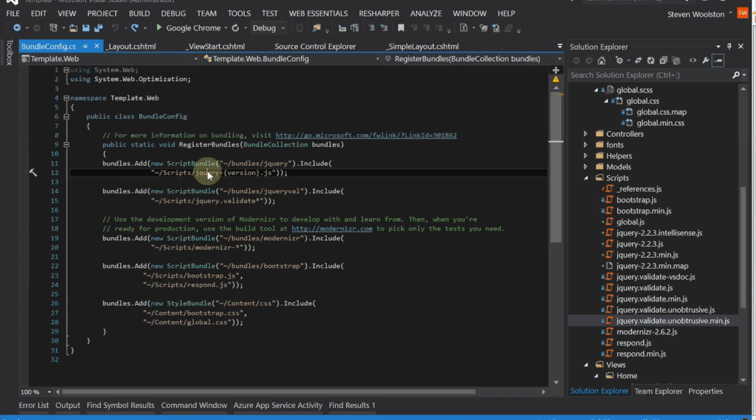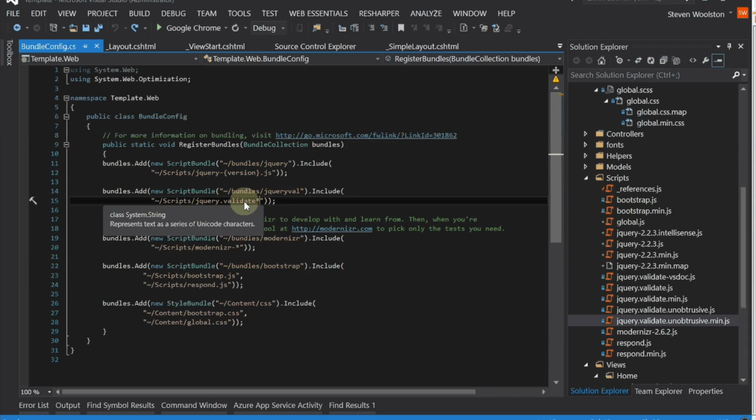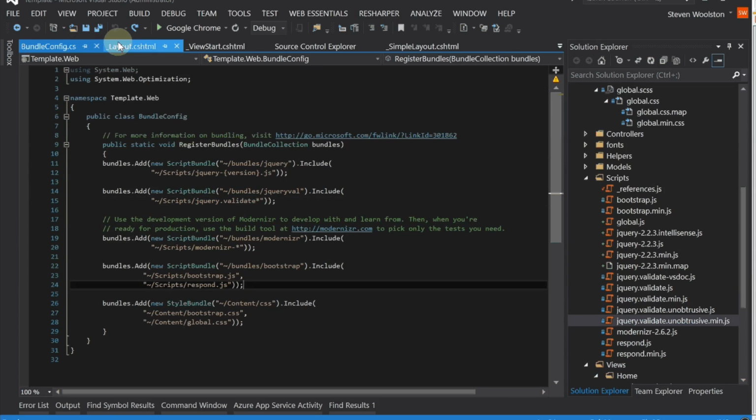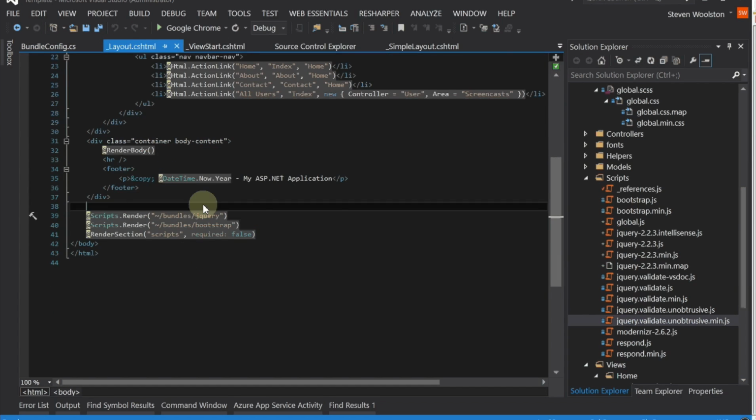It will be preserved because that convention has been preserved. Okay, we can also have a star which will say give me everything that matches this, regardless of what comes after validate. So any file that starts with that text. Modernizer, same thing. So let's run this and have a look at what's going on.